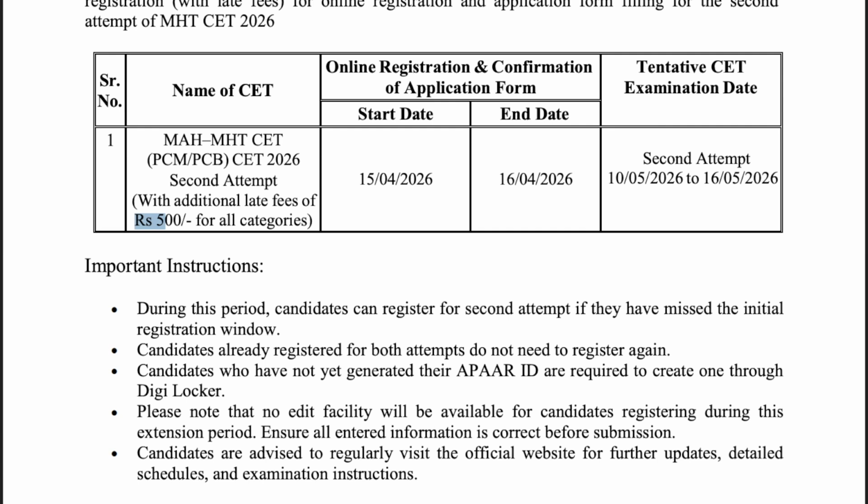Please note that no edit facility will be available for candidate registration during this extension period. Ensure all entered information is correct before submission. After every application form opens, there is usually a window for resubmission where candidates can rectify mistakes they made in the application form. But for this extension, there is not going to be any application correction window. Candidates who enter their details during this period will not be allowed to modify their application in future. So take some time and enter the details very carefully so that there is no mistake in it. And again, this is the very last opportunity, guys.